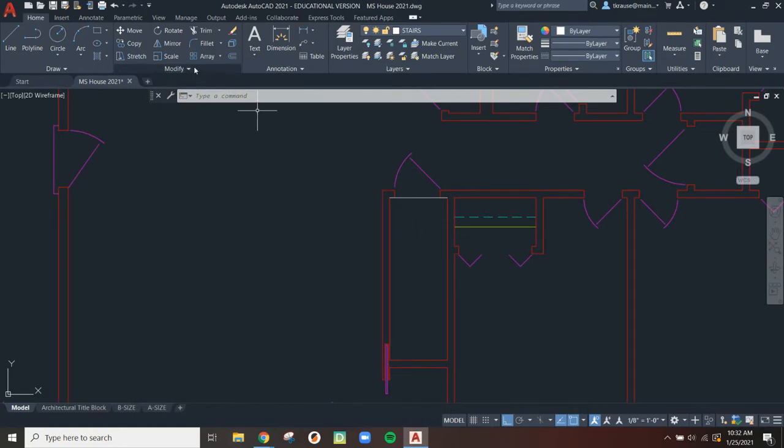Okay, so if we go to the array command, which we have right here, we have a drop down. We see that we have a rectangular array, we have a path array, or a polar array. I'm going to try the path array. Let's see how that works.